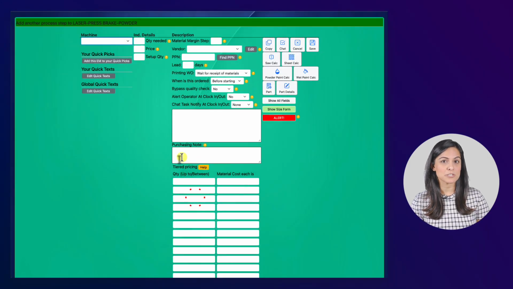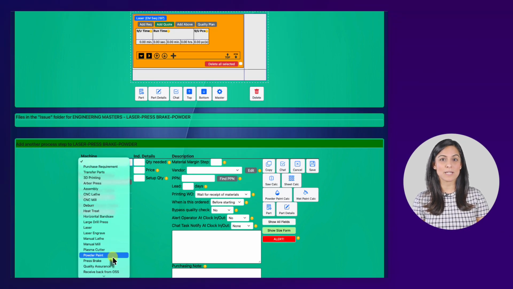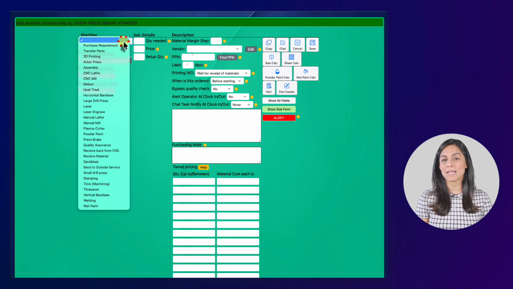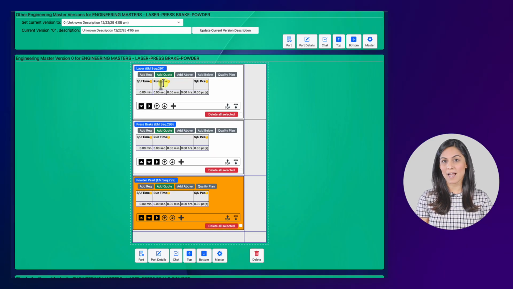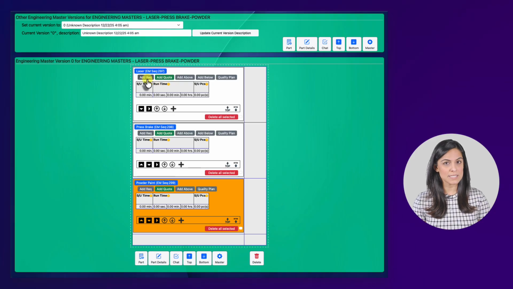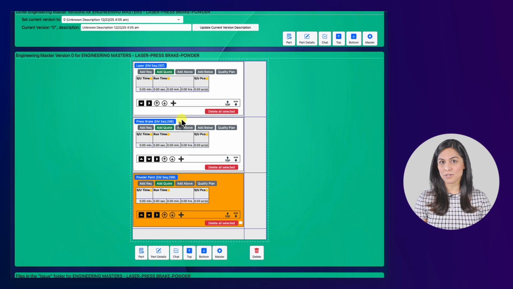So we will add the first process of laser. Then we will add press brake. And then finally we will add powder paint. Now notice I'm not adding any quotations to these because they will vary depending on the different parts and the things that we're looking at. Also, in this video, I'm not adding any material requirements to these processes, but if you added the material requirement to them, then those material requirements would also populate into your engineering master.